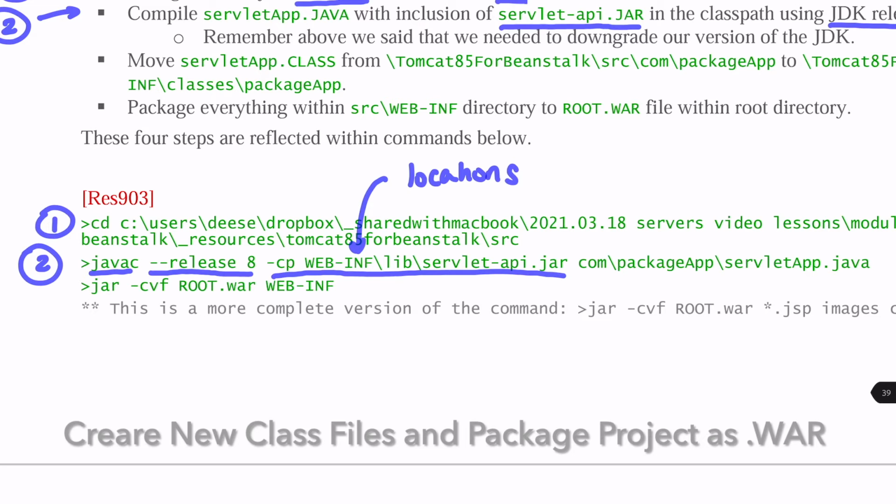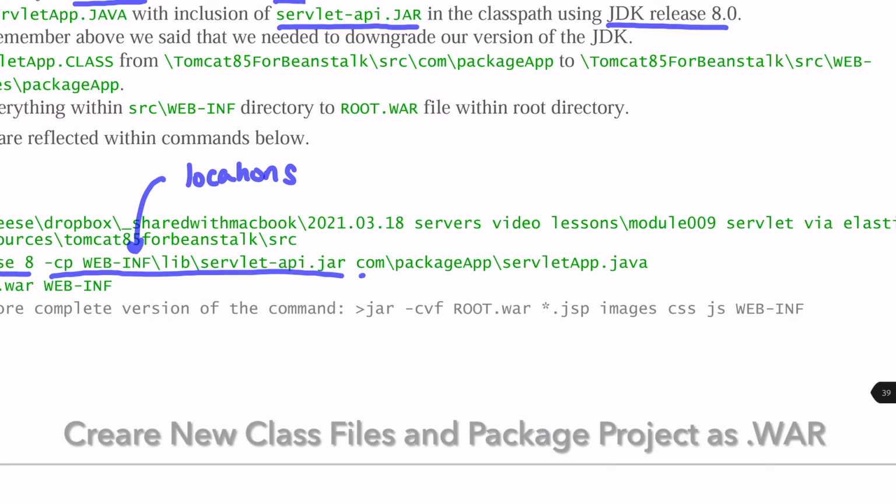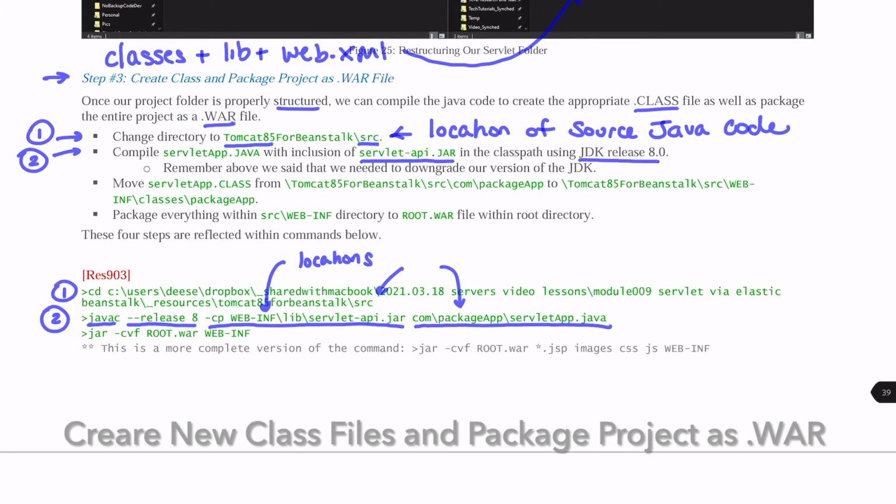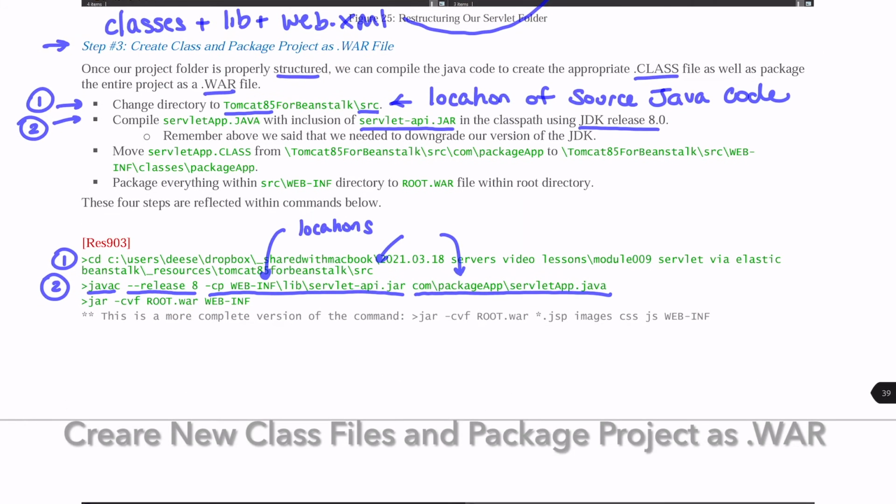Then the fourth piece is the actual source code to be compiled, and if we are assuming that we're in the source folder, that means in order to get to our source code, we have to go to subdirectory com, subdirectory package app, and that's going to be the location of our source file. Okay, now once we run this command and compile the code, within that same folder, our servlet app.class file will show up.